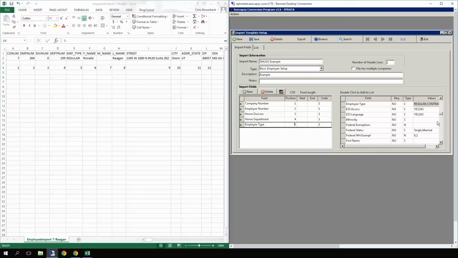Next one, position 6, we'd have to go and find first name. We double click, we pull that over. Middle name, last name, and so on and so forth.